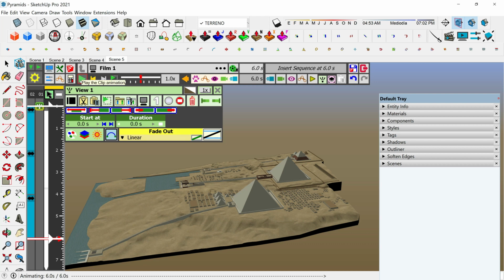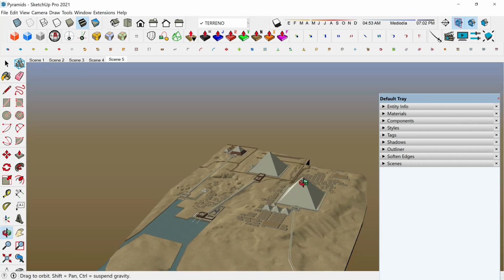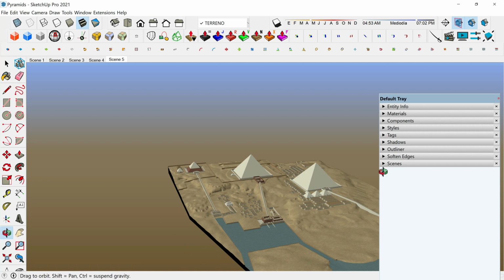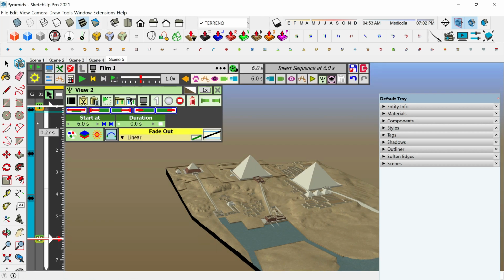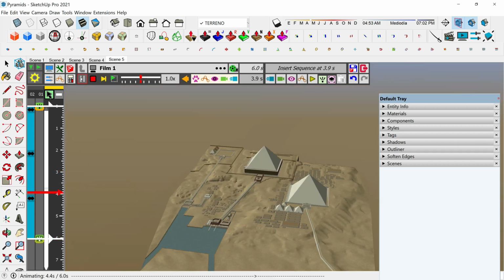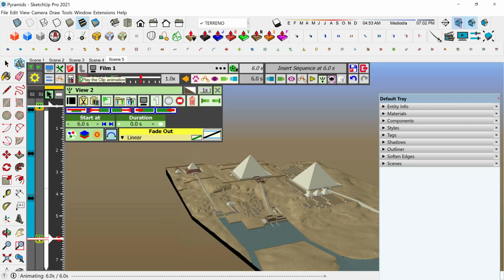The interesting thing here is that I can create another camera, new camera. I will orbit around my pyramids, let's say till here, capture current view camera, save, and then my new camera is positioned here at the end of the animation. If I hit the preview, then we can see how the camera goes from that first camera view position to the next one, like it happened with the scenes.